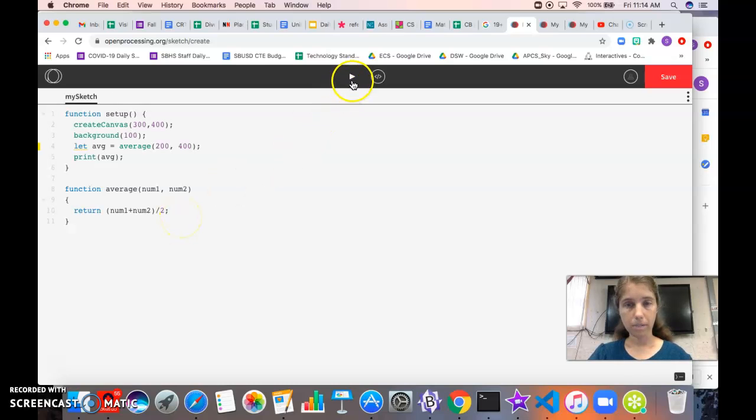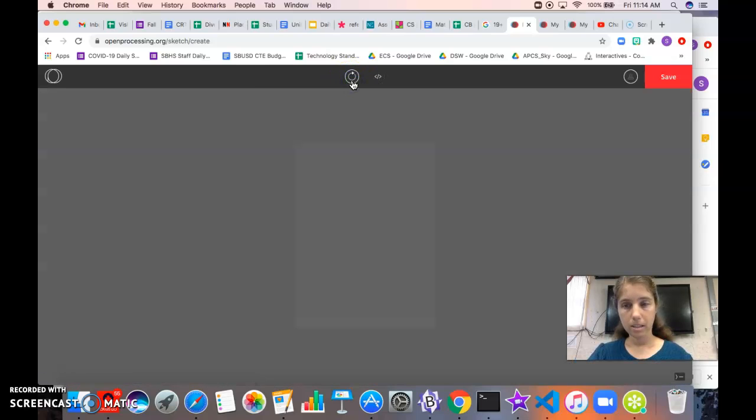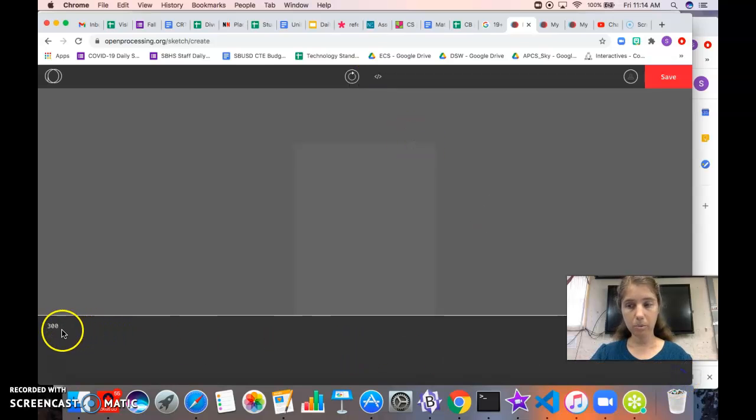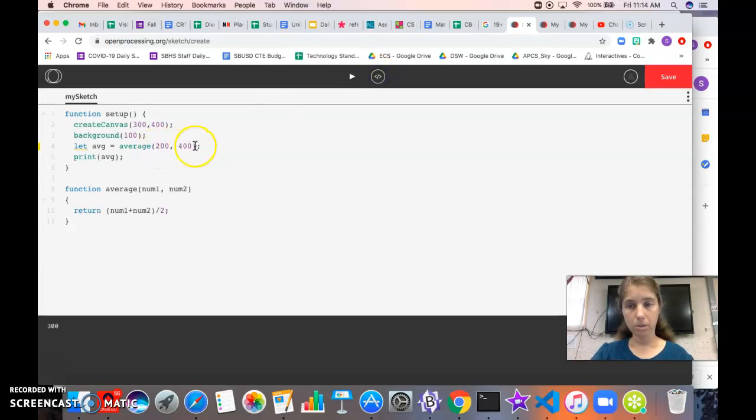All right, so when we run this, open up our console, and you can see it prints 300, which is the average of 200 and 400. So that's how we do a function that returns a value. Now the value that we return doesn't have to be a number. It could be true or false. It could be text. So we're going to see another example now where we return true or false.